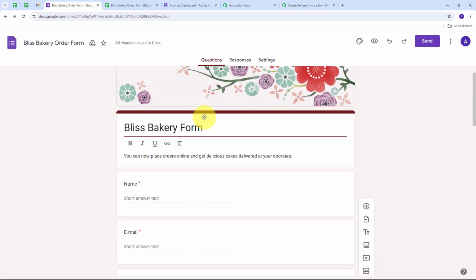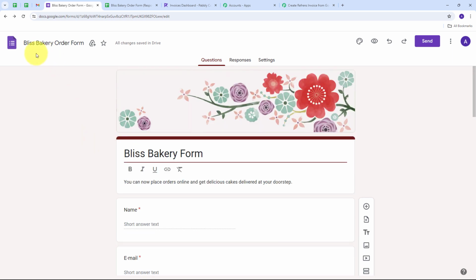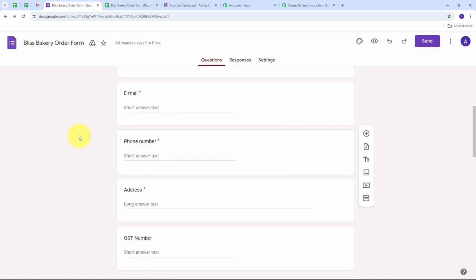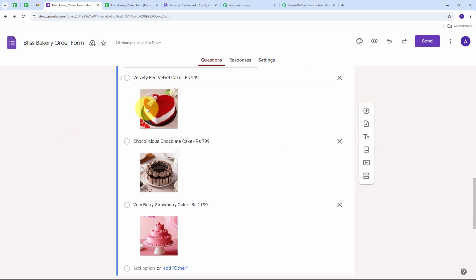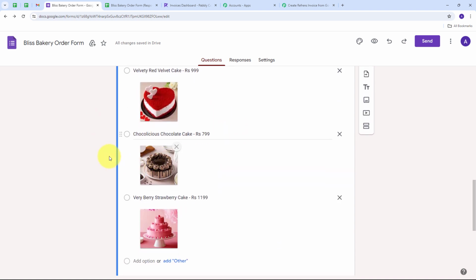So here, this is my Google Form and I have all these options here. This is my form, which is named Bliss Bakery Order Form. I'm using this Google Form to take orders for my bakery. And in this form, I have all the cake products that I sell from my bakery. So these are my products.